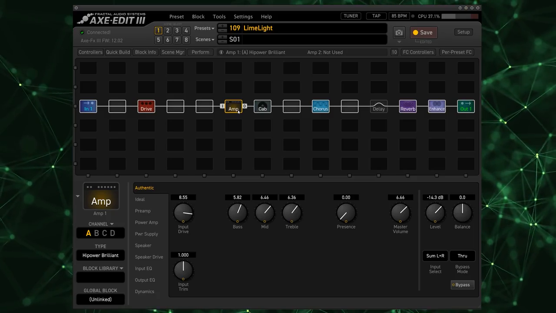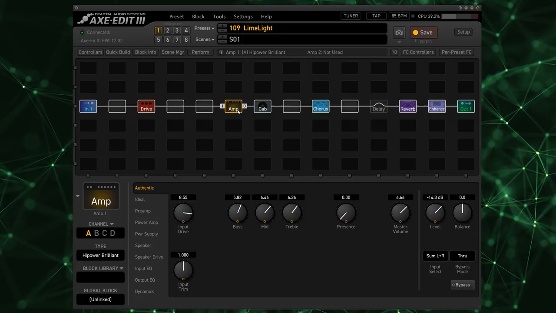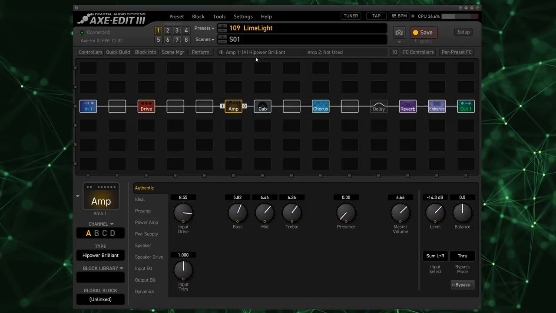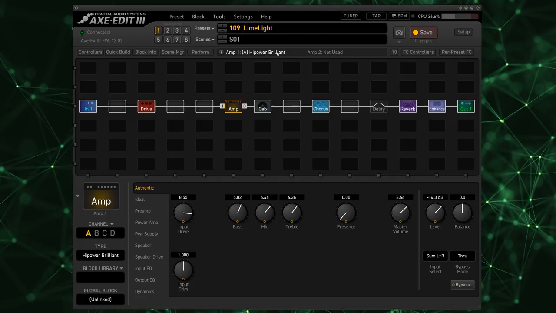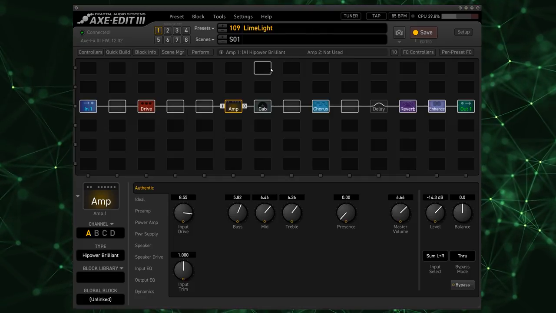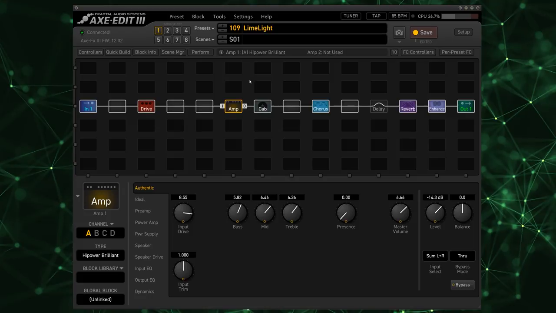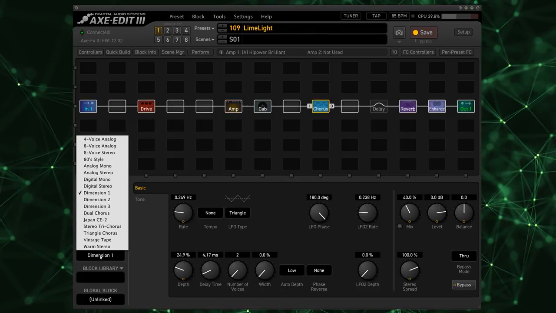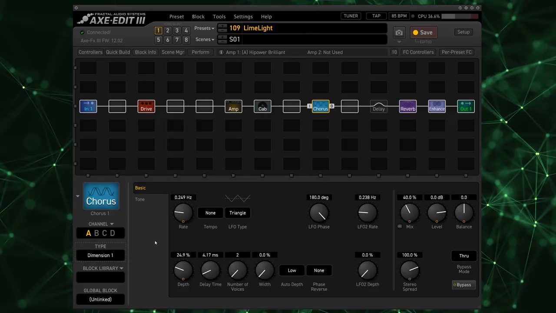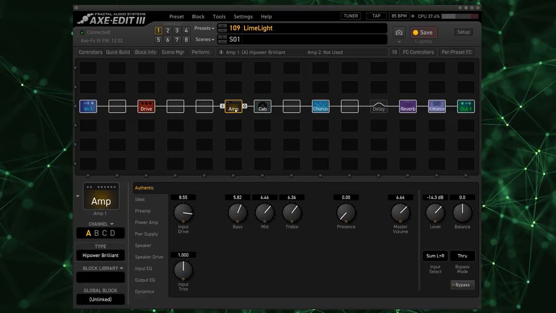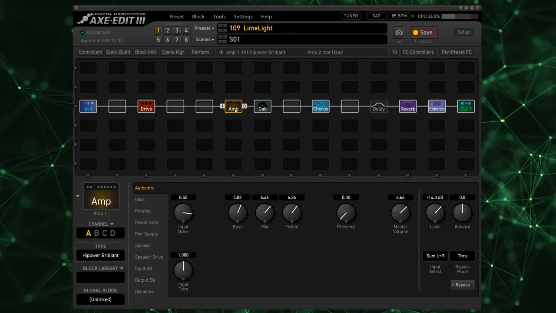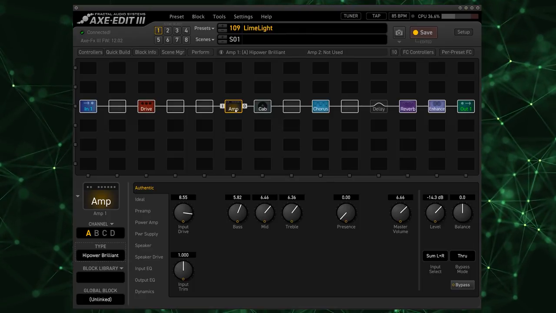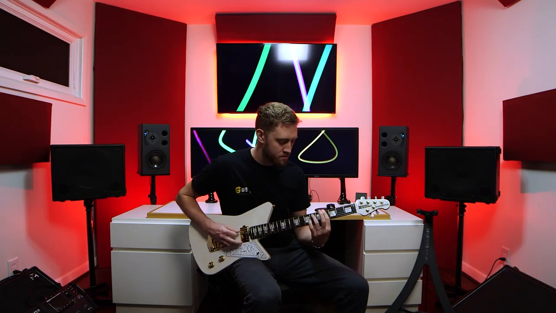109 Limelight is, of course, based on the classic Rush tune Limelight. This is based around a high power Brilliant, which is based on a high watt amplifier, just a classic early progressive rock tone. A big fat chorus on here. This is the Dimension 1, which, along with Dimension 2, are my two favorite choruses in the unit. This is just a great tone, and really there is only one kind of riff to play on this kind of tone to really know that this is a great preset.